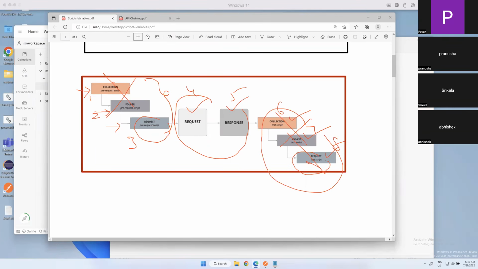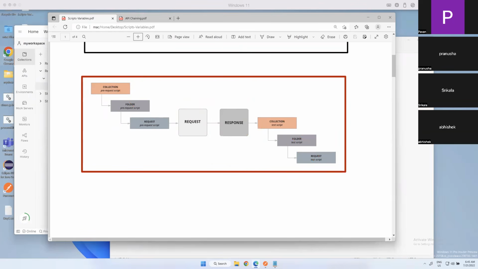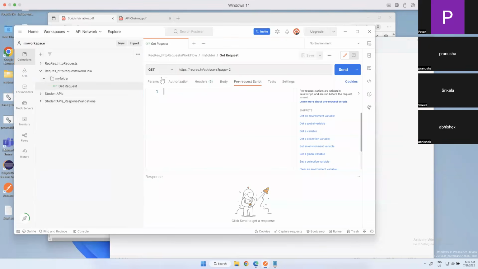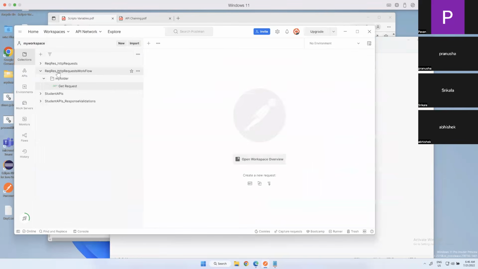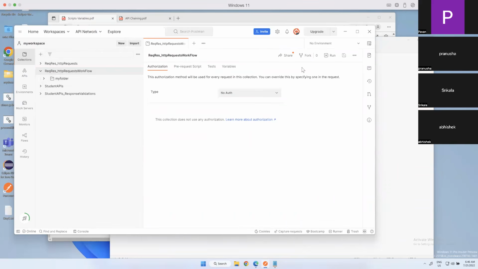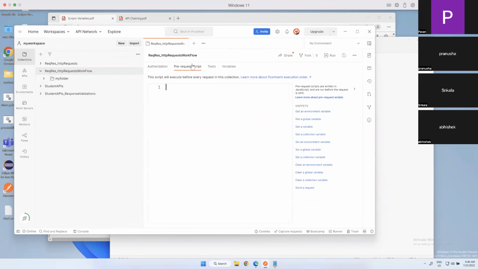Now let me show you practically how we can do this. Later we will use this in multiple places. Let's first see how we can execute this order. So now let me go and create some script. Let's say I'm going to the collection level. At the collection level, I'm writing some pre-request script here. Go to pre-request script, and here I'm putting something. So in Postman we also have something called the console window.